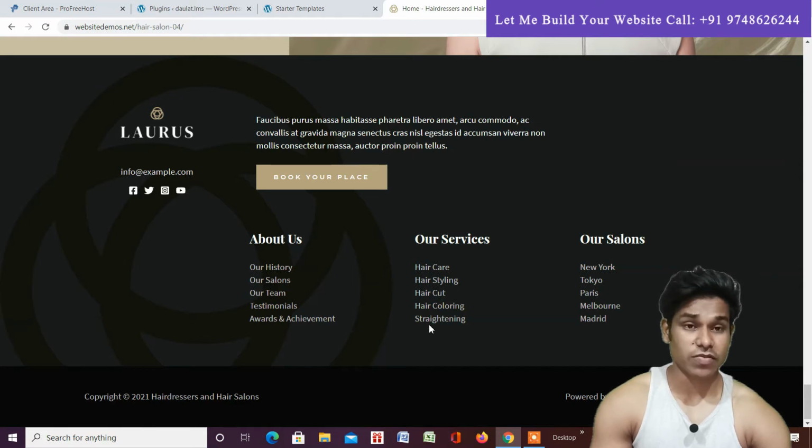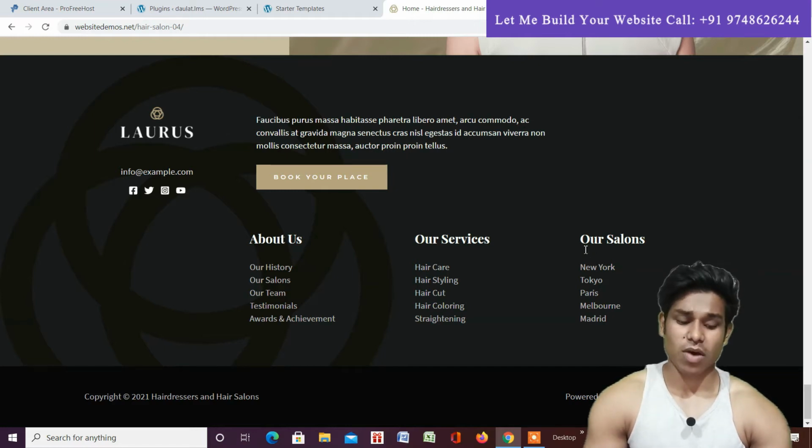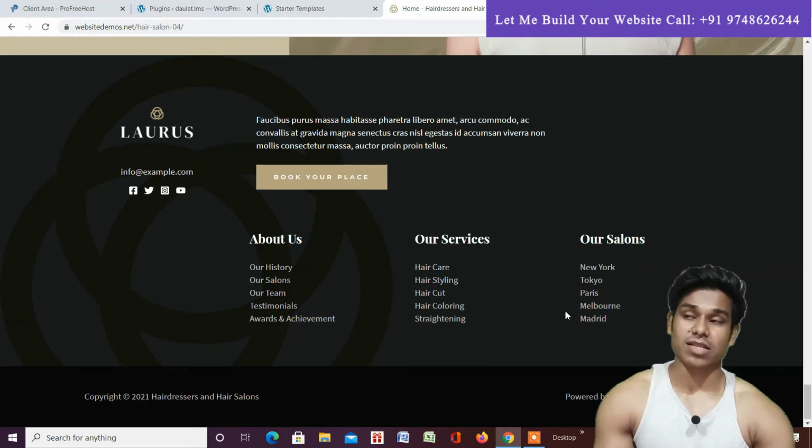In the service section, it shows what services this salon provides, and in which countries they have their salon franchisees. So if you are in a particular country but have a franchisee in a different state or location, you can display it right here. As you can see, this footer section is very normal.